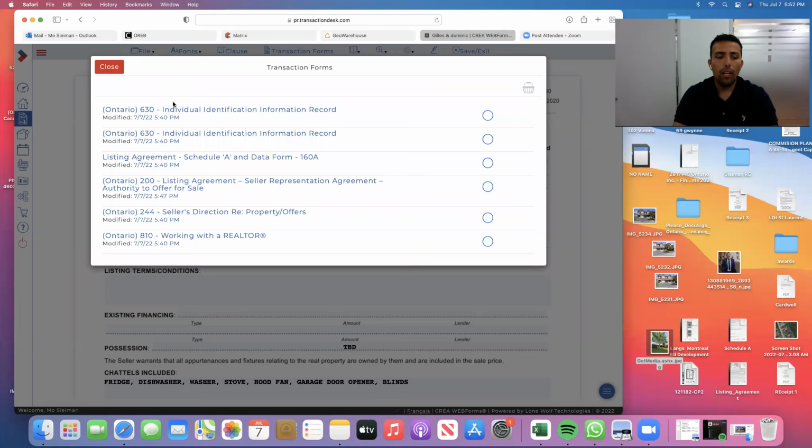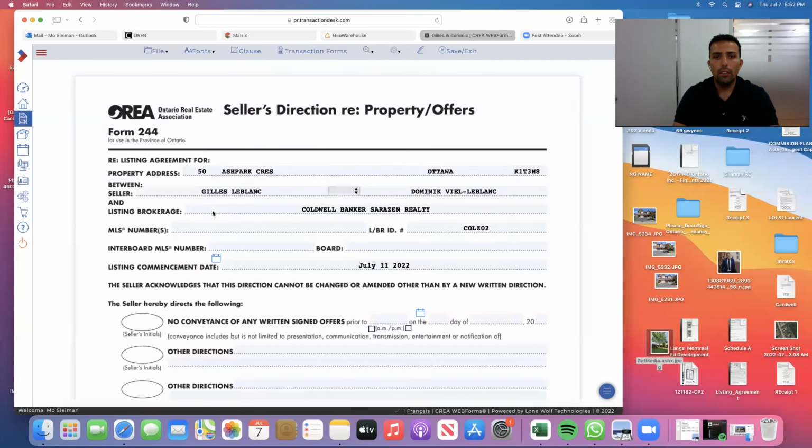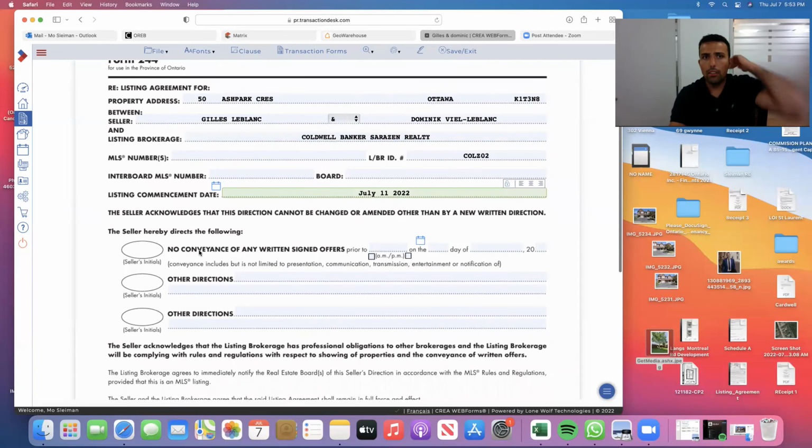Now, if you have directions from the seller, there is also form 244 that you have to fill out. So form 244 is if you're holding offers or no conveyance or whatever the seller is directing you to do, and you need to tell other people, it's generally put into this form. So there's no MLS number generally, unless you've already created the MLS and now you're adding this, you put the number, otherwise it's blank. You've got the address, their names, brokerage, the listing commencement date. So you can see here, there's already one that says no conveyance. You would just plug in the numbers, the initial there.